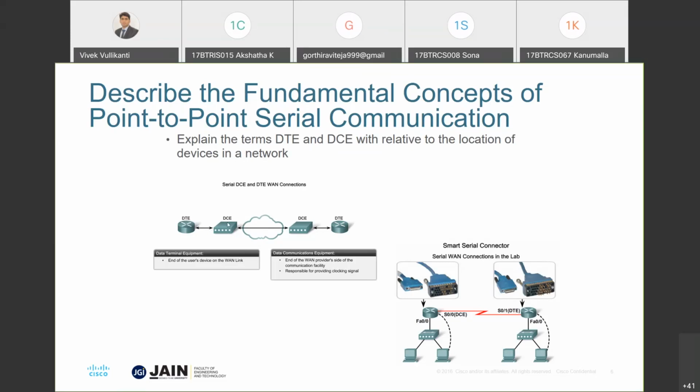Kindly note it. Then when it comes to a switch to switch connection, I will call both ends DCE only. The switch will hold a DCE, and the other switch also will hold a DCE. All right. When we say switch to a router, we are going to give it as a DCE here, and the other side is DTE.